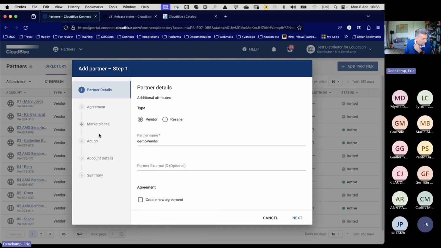I'm going to uncheck it again. Be careful and see what we're doing here. This little arrow means that we're going to skip this step. Why? Because an agreement is bound to a marketplace. So if I select an agreement that is existing, it automatically fills out that marketplace information as well. So if I create a new agreement, I get to select which marketplace to use. That's an interesting thing. So I'm going to create a new agreement.